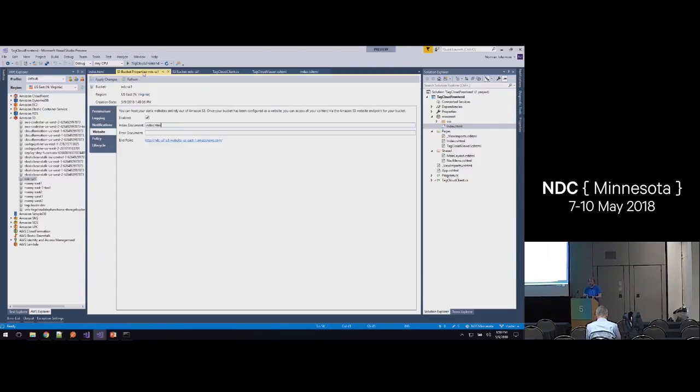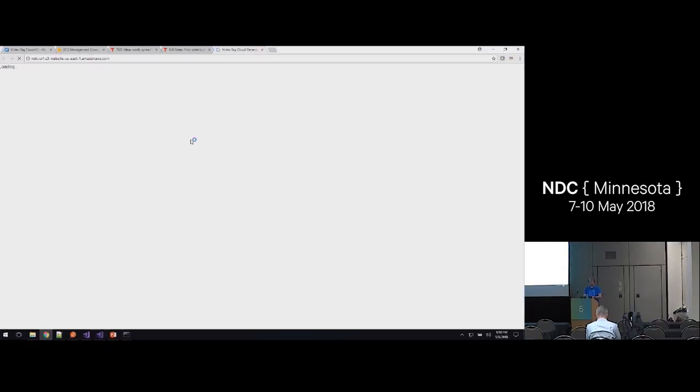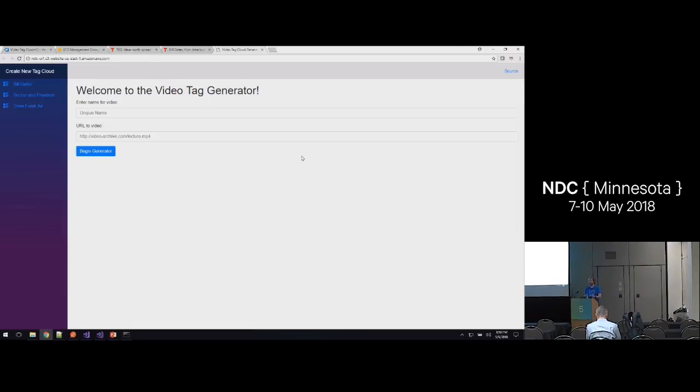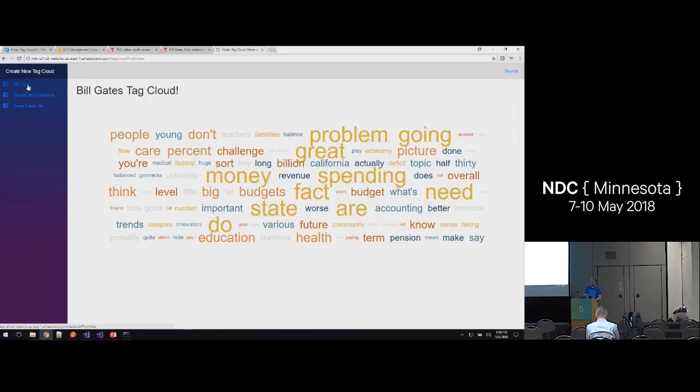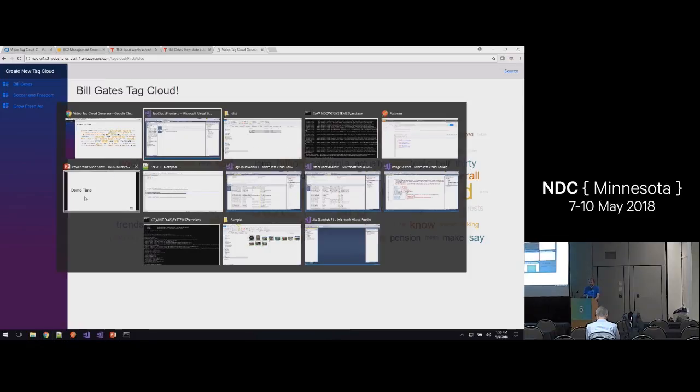And that's all uploaded. So if we click our link, we now have a serverless Blazor application talking to our serverless ASP.NET Core application that's been using our serverless state machine to process all of our video and create tag clouds for all of the interesting things out there. All right.